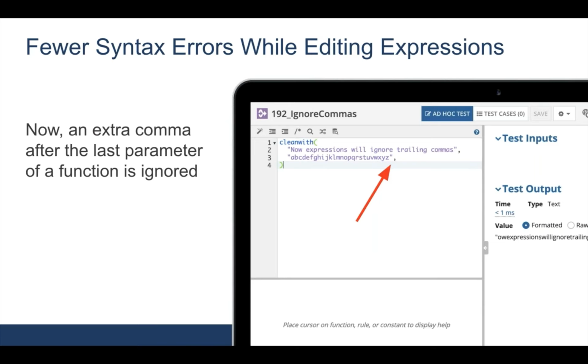Now, if it is the last parameter and you add that comma, we will not automatically generate an error. We'll just ignore those commas. And this is going to apply in the expression editor, interface designer, anywhere we define expressions. We're going to ignore those trailing commas to not generate those errors inside the expression logic.